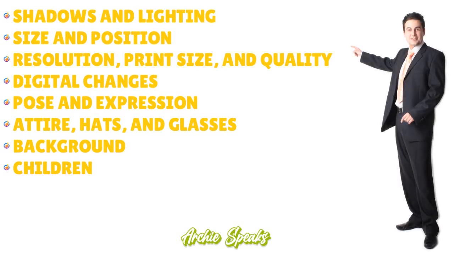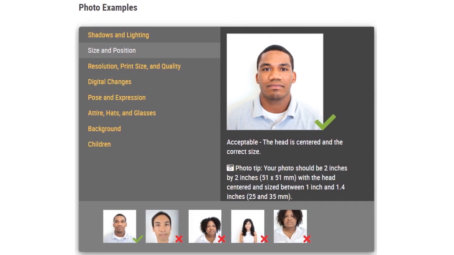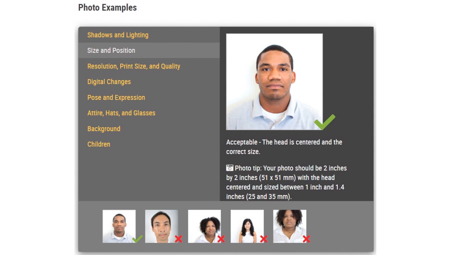shadows and lighting. You can see on the screen here. Here is what I want you to have, and this is coming straight from the federal government. Okay, so Department of State, those are instructions. So for shadows and lighting, this is what you want to aim for. Next, you want to have a size and position. So for size and position, this is what you want to aim for. This is what is acceptable. The head is centered and the correct size. Okay.